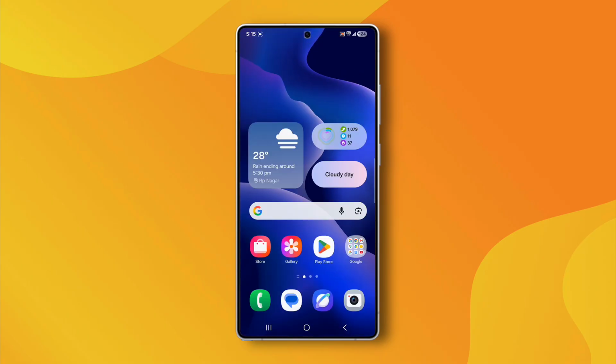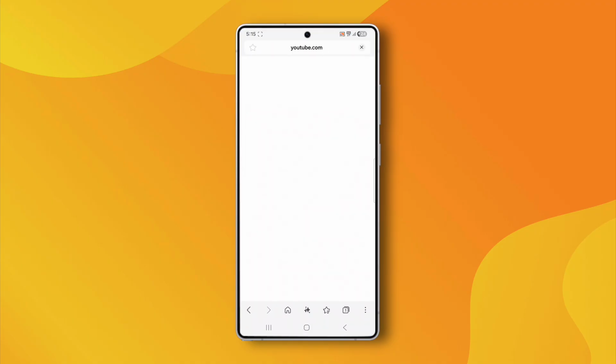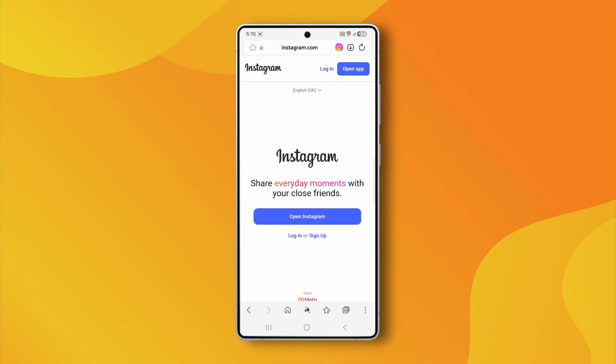If the problem still persists, try logging out of Instagram and signing back in. You can also try opening Instagram in a web browser to check whether your messages load there. This can help determine whether the issue is with the app or your account.